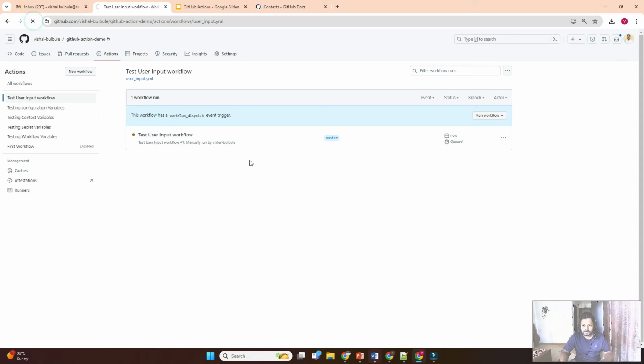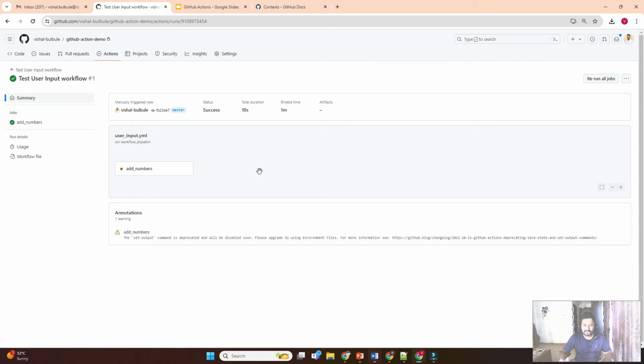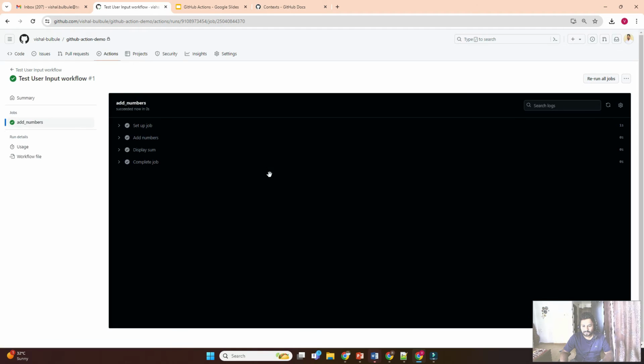Most of the time you can create a common workflow which can perform the same operation for multiple regions or multiple networks, and you have to pass these input variables. In that case you can use this manually triggered workflow with input parameters.